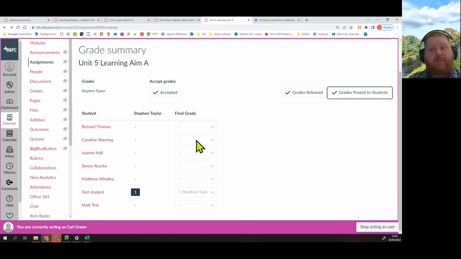So for BTECs, absolutely a powerful tool. For normal assignments, also a powerful tool, particularly if you do have to have multiple eyes on things. Now, unfortunately, it doesn't give you true blind marking unless you've got a third person involved who can be the moderator.